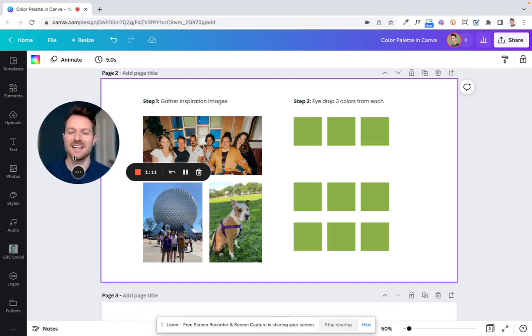Hello, hello. Okay, so today I'm going to show you how to create a color palette in Canva using images that inspire you. So once you've hopped into Canva, I usually like to start with a board that's sized at 1920 by 1080. It's kind of a typical standard, almost like a website size.